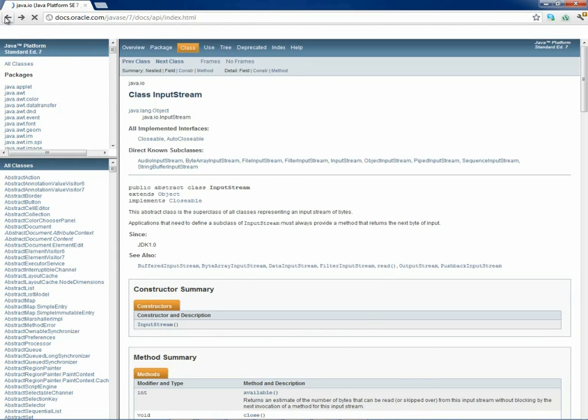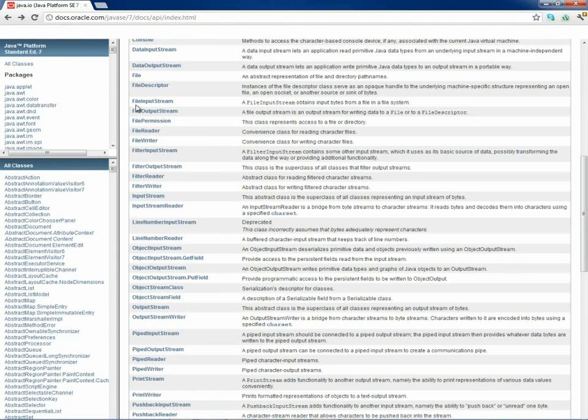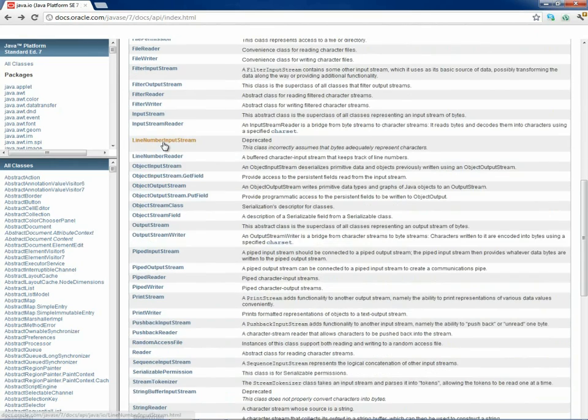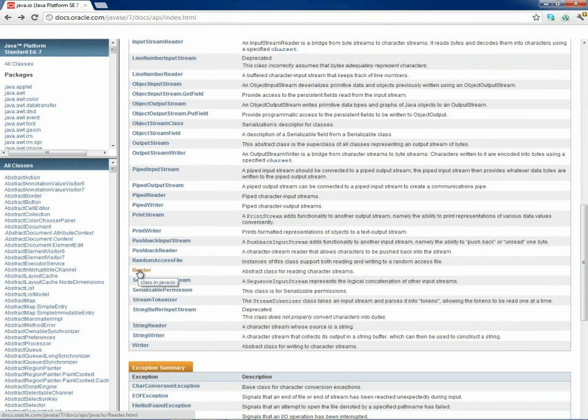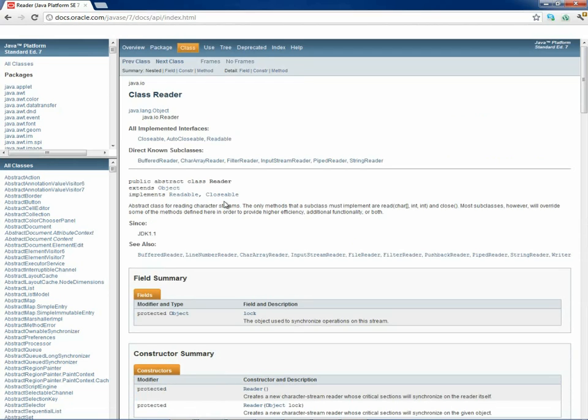The other big part is the reader and writer. These are here, abstract class for reading character streams. So this is for the character streams, as we have told. And inside this, there's the buffered reader that we were talking about, the string reader, also the char array reader, and the input stream reader.